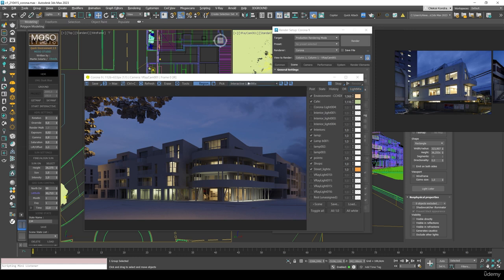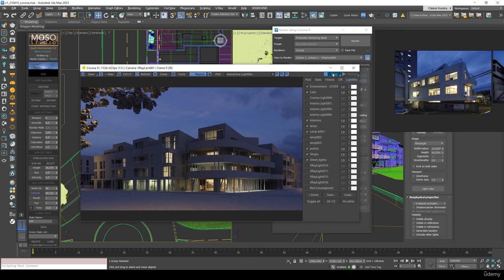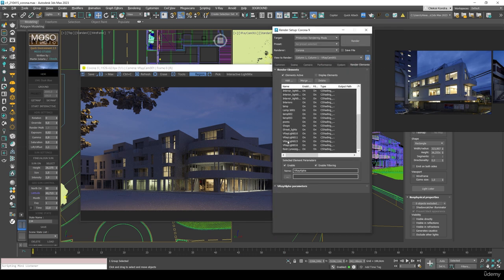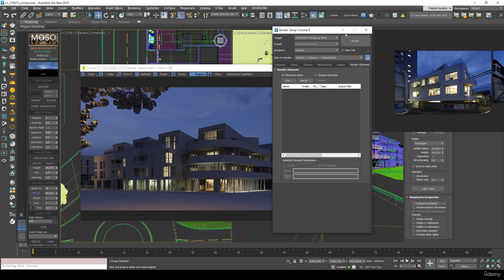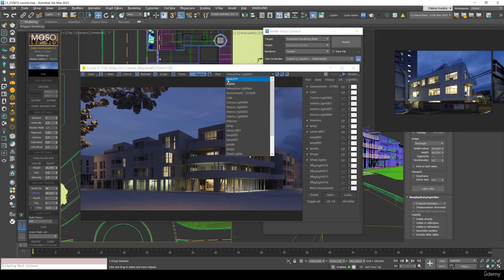So after we've finished editing our lights, we click Scene to bake all the changes into the scene. And after that, we can delete light mix altogether. Stop the interactive render and go to Corona, Render Elements, select all render elements, and click Delete. Okay, so we've set up lighting in our scene. Now let's see how our render looks with materials in it.